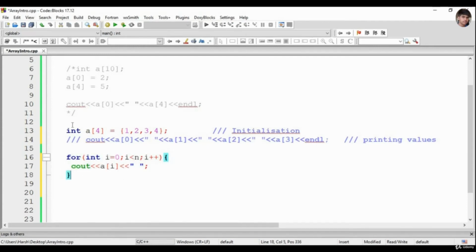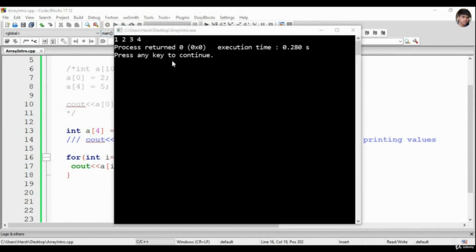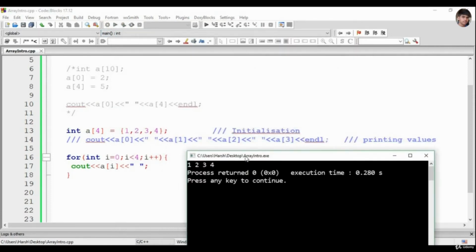So this is a much better way of printing the values of an array. Okay, so let's test it for this also. For int i equals 0, i less than n, okay, so n, we have not used n, we have used 4. The size of the array is 4. So 1, 2, 3, 4 is getting printed.